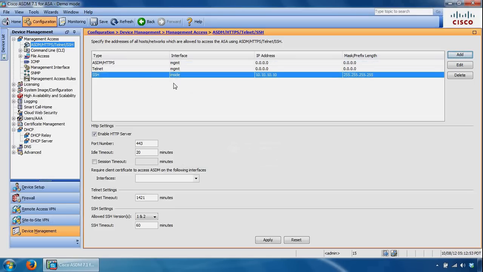And then you've got some further options here. Enable HTTP server: you need to keep this checked to access the HTTP server and use ASDM and HTTP. Then there's a lot of session timeouts down here, and the default is 5 minutes for these. Next we'll have a look at system images and auto updates.